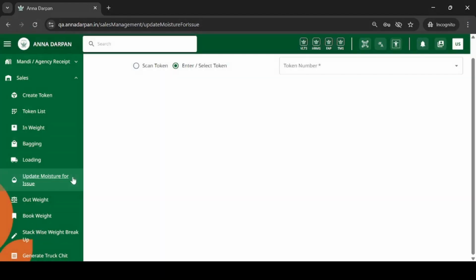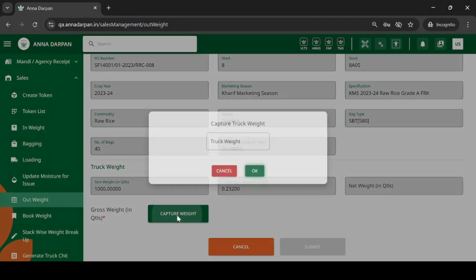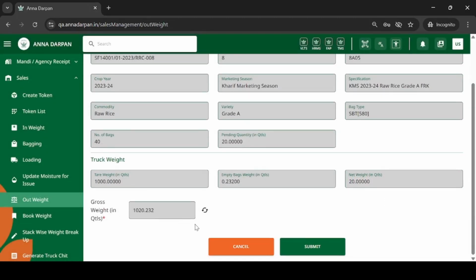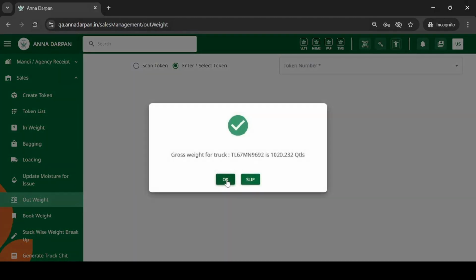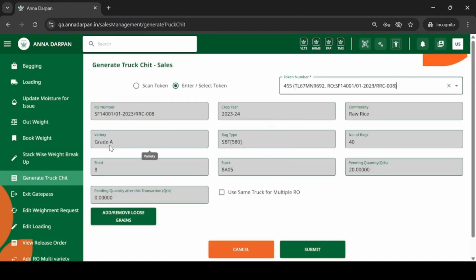The Weighbridge in Charge navigates to Sales, Outweight, selects the token number, enters the gross weight, and submits. The truck chit is generated, and the vehicle is allowed to exit the depot.